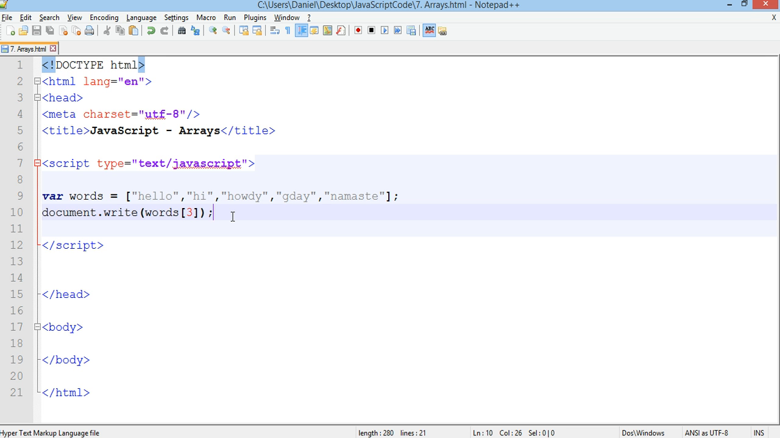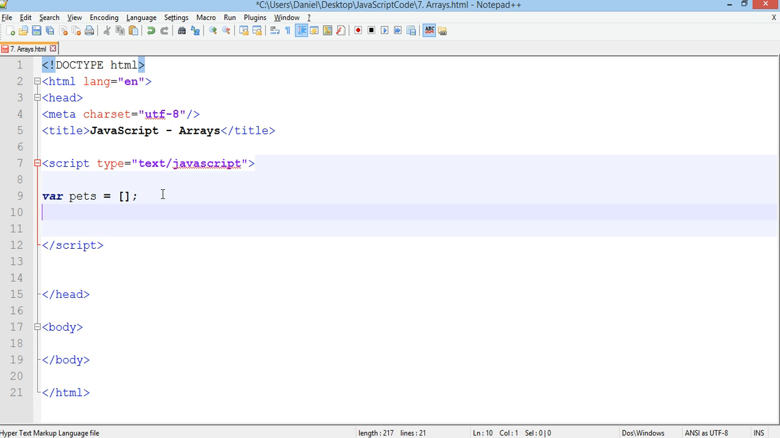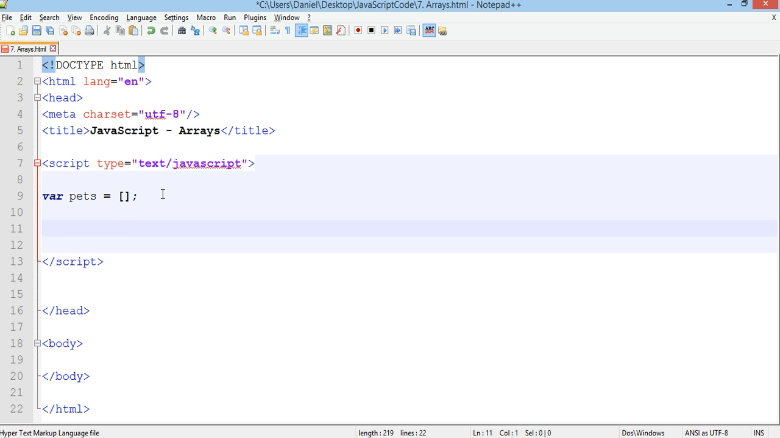put in all the elements of an array straight away. We can create an array that is empty. So we might make an array that's going to store different kinds of pets, or names of pets. And what we could do is just say var pets equals, and then empty square brackets. So there's nothing actually specified in there. No elements have been added to the array. But we could then later on put some elements into this array.